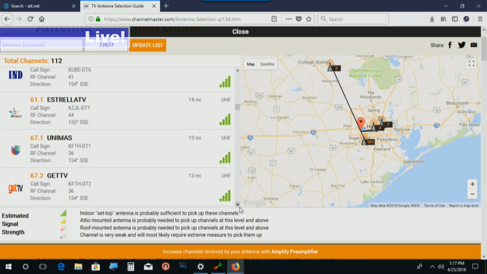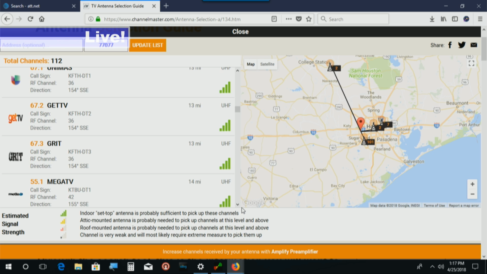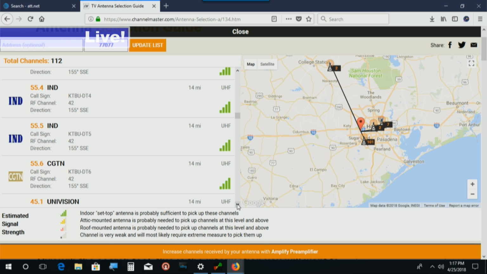Now with that information, it also recommends an antenna? I don't understand. Channel Master sells different antennas. This map we're looking at, does it recommend a specific antenna or it just says any of the antennas? Yeah, this is any antenna you want to use. Okay. All right.